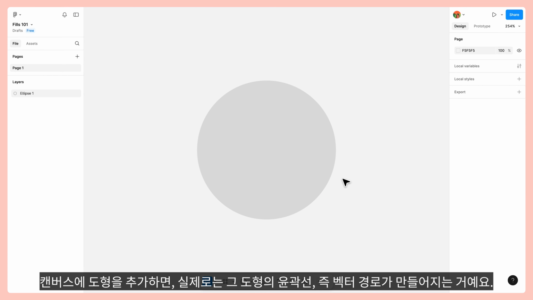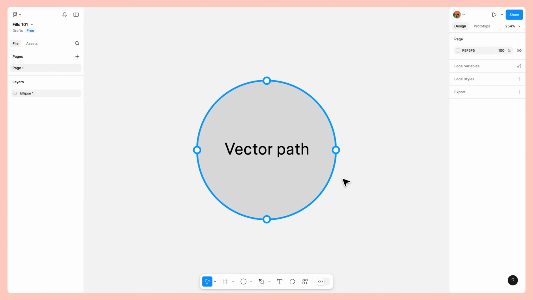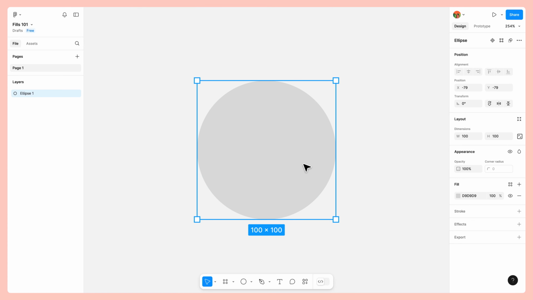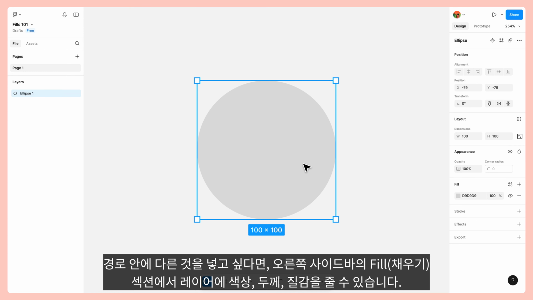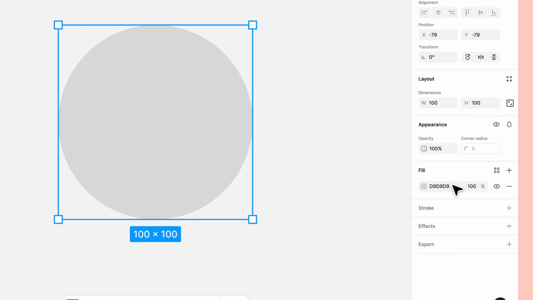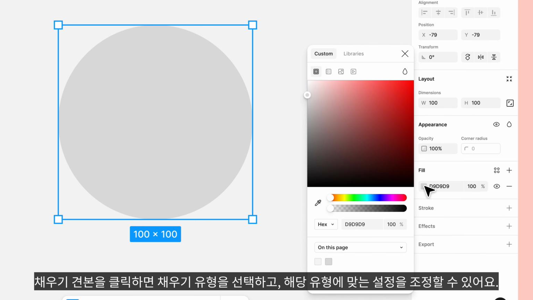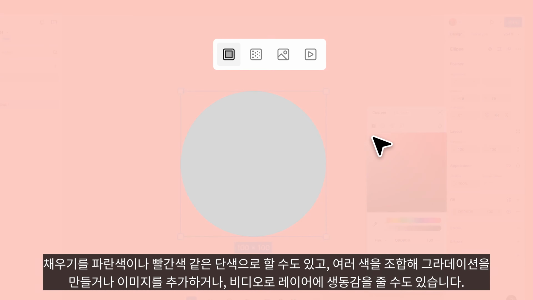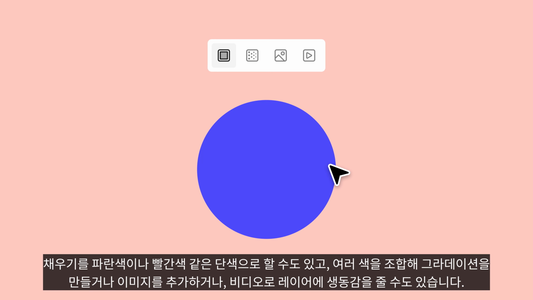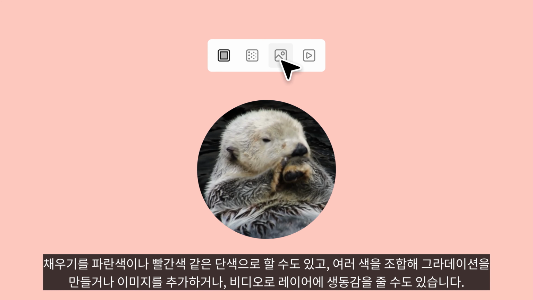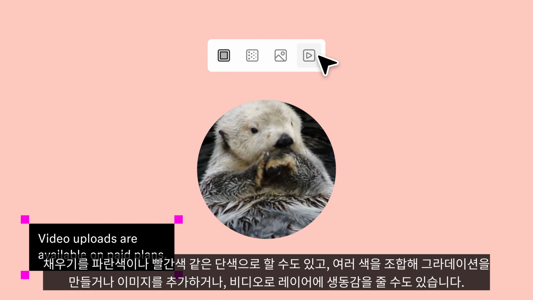When we add a shape to the canvas, we are actually creating an outline of that shape, also called a vector path. By default, Figma fills the space inside a path with a solid gray color. If we want something different to go inside that path, we can use the Fill section in the right sidebar to give our layers color, weight, and texture. When you click on the fill swatch, you can choose a fill type and adjust the settings unique to that fill type. We can make the fill a solid color like blue or red, combine multiple colors into gradients, add an image, or bring layers to life with video.